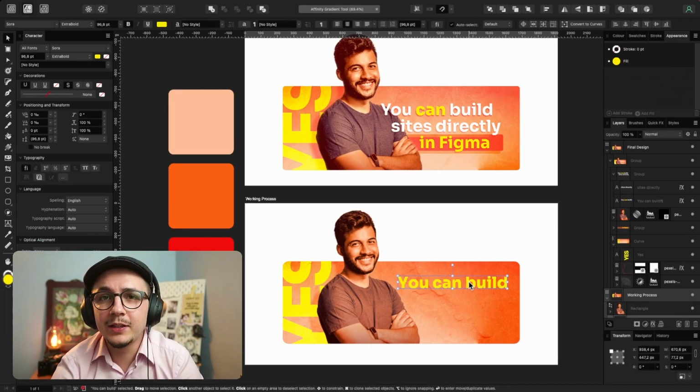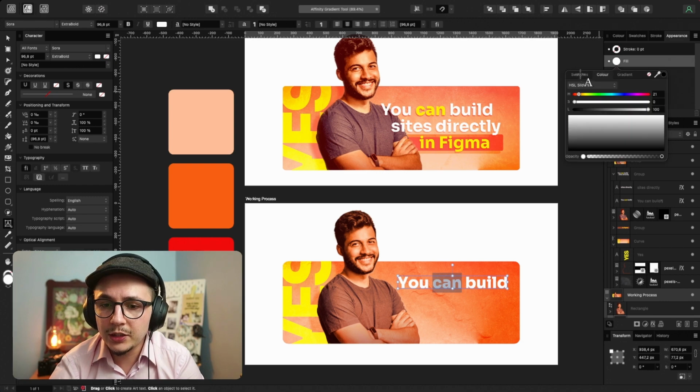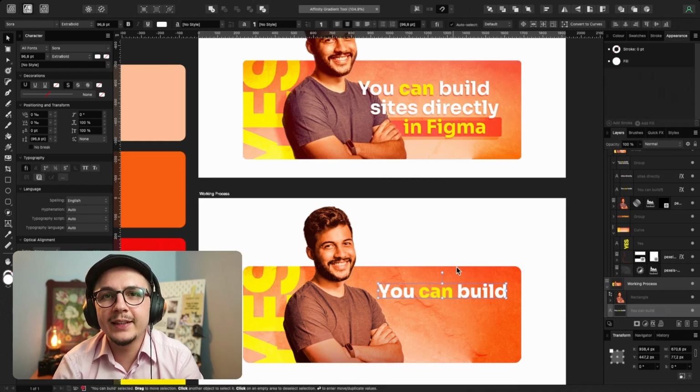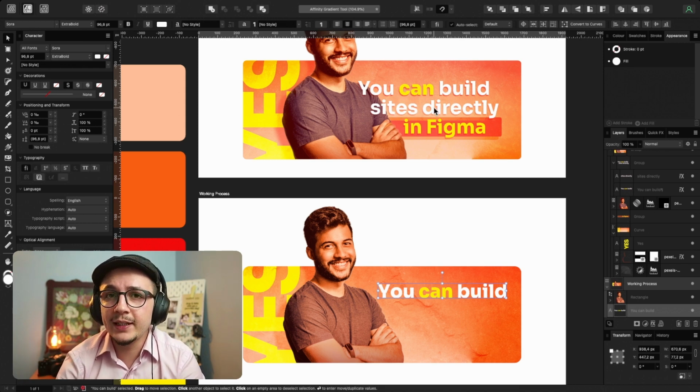Next, I am going to change the text color to white. The can will be yellow, so I am going to select it. Fill panel, change the color to the yellow. Finally, before duplicating our text and changing it according to each line, I need to add this shadow 3D effect to it, so that every time I duplicate it, the next layer gets the same property.